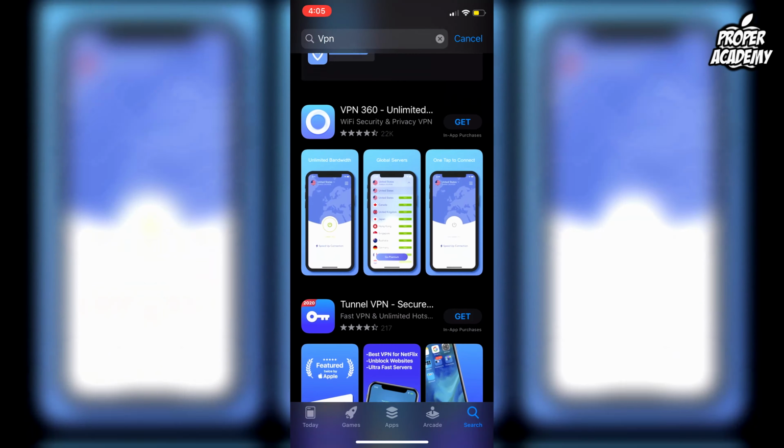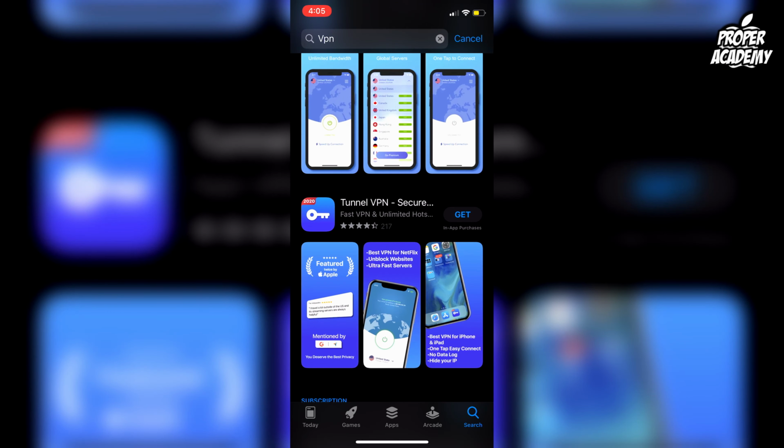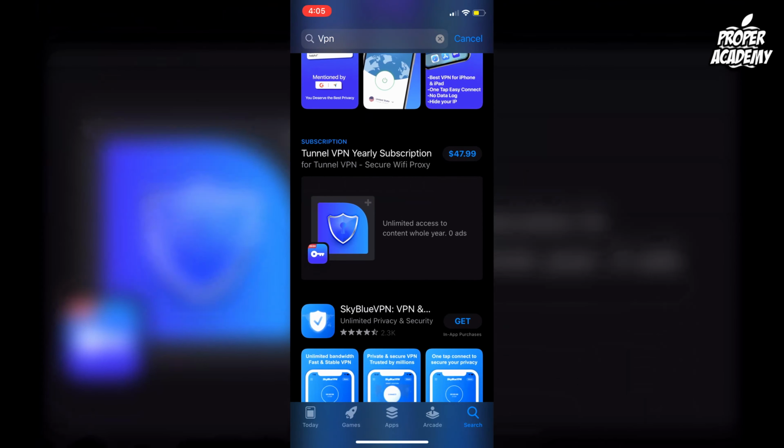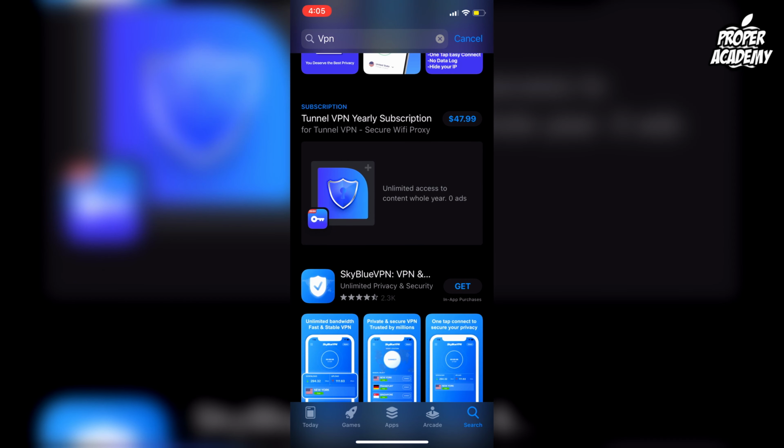So if you just use one of these VPNs and log into it, you'll be able to change your location from the US to the UK, somewhere in Europe, vice versa, or Asia. So yeah, you just have to use a VPN now because like I said, they took the option away for changing regions.